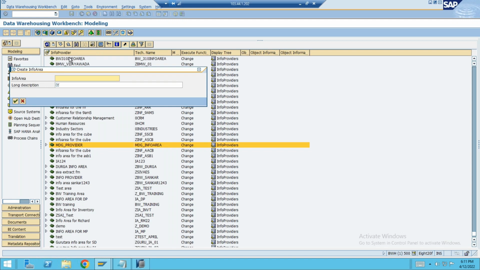Okay. So I'll start with Z, Guru underscore Guru Tara underscore info area underscore class 1. Provide your technical name and provide your description. Info area for Guru Tara class 13. Okay. So click on continue.